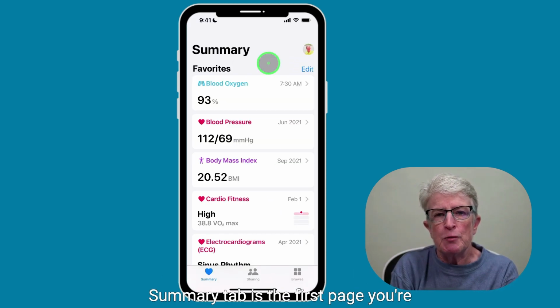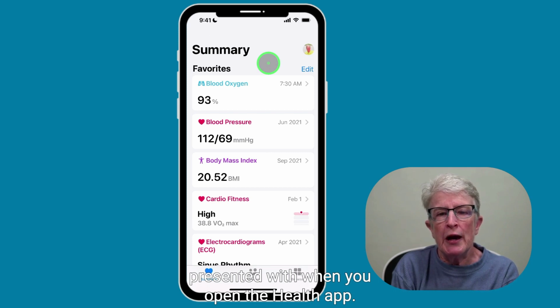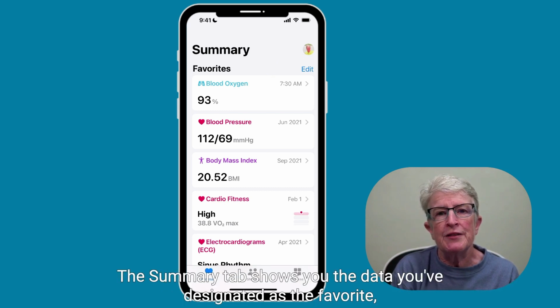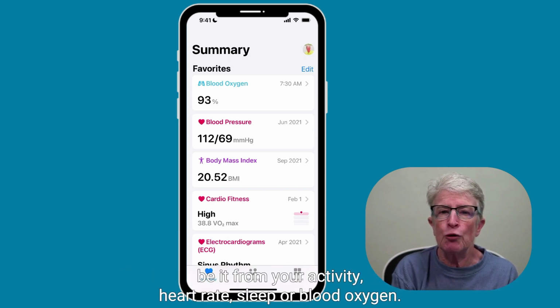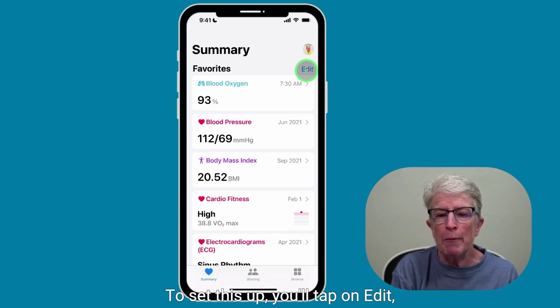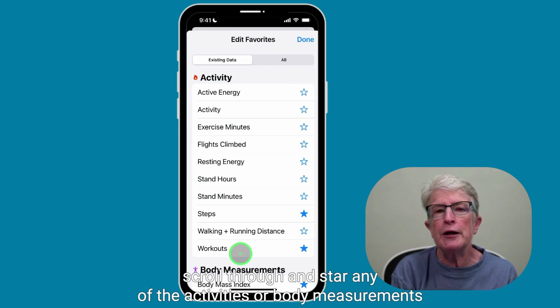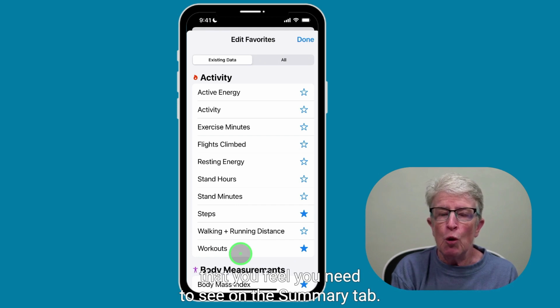The Summary tab is the first page you're presented with when you open the Health app. It brings all of your data from various apps where they're easily viewable. The Summary tab shows you the data you've designated as a favorite, be it from your activity, heart rate, sleep, or blood oxygen. To set this up, you'll tap on Edit, scroll through, and star any of the activities or body measurements that you feel you need to see on the Summary tab.